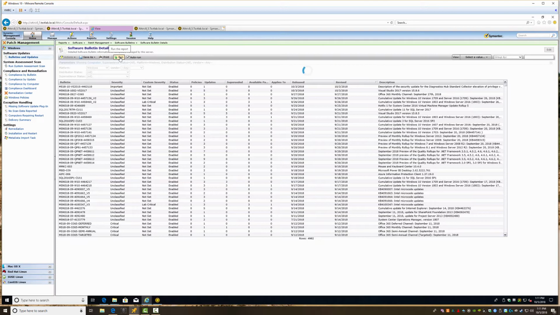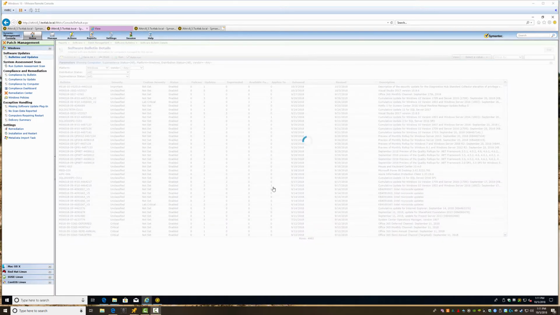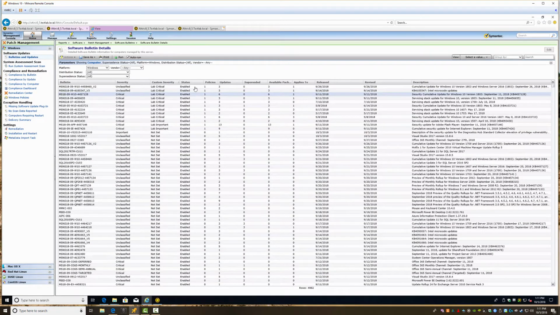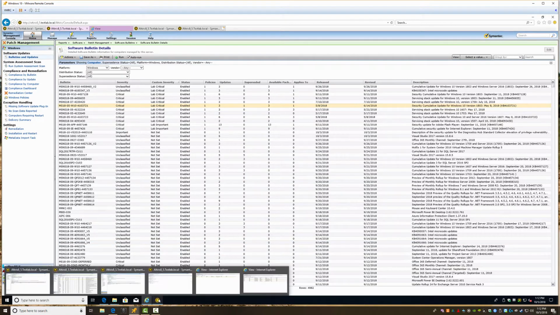Okay, now we get rid of this. We run again. Sort by custom severity. And there's all of our lab criticals, lab importance. If we looked at, oh, one superseded. So this one updates 3 applies to one machine is superseded. Probably by this guy. But see, that's the trick. Some of these don't get superseded. So, all right. Well, that kind of throws off my thinking on patch management and what we need to do with this computer.